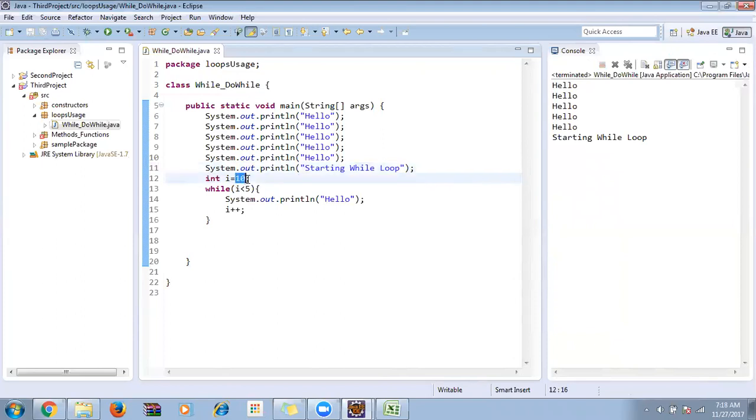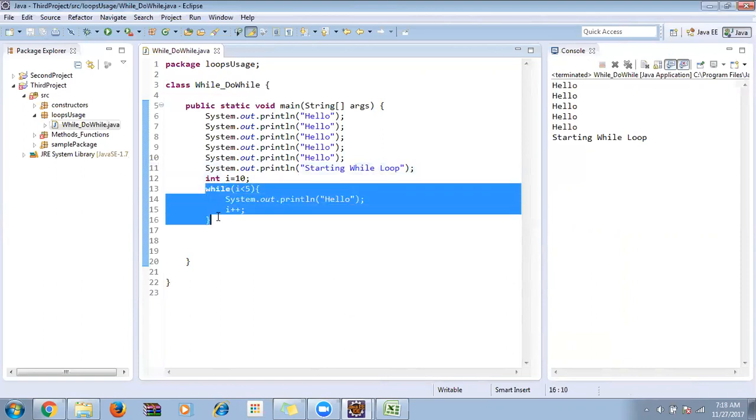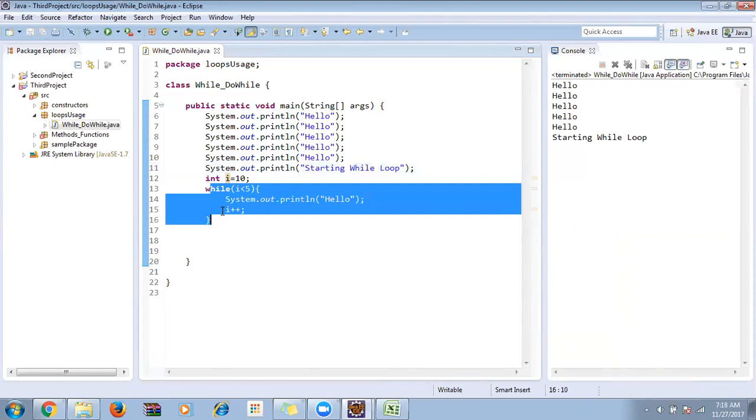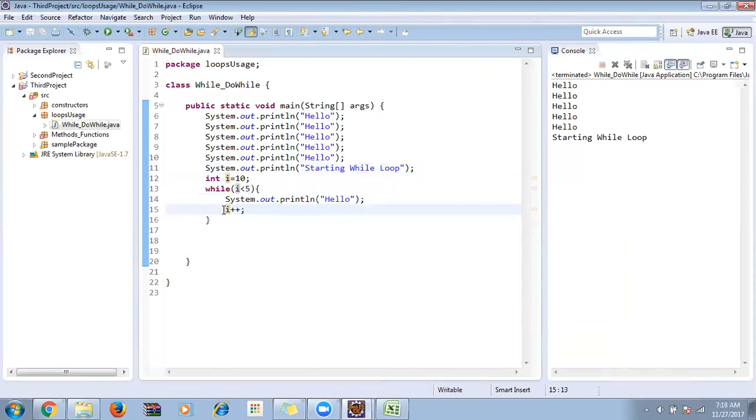So now what happened? I value is 10. Is 10 less than 5? No, 10 is not less than 5. So it does not enter the while loop itself. Whenever the condition is true, only then will the loop execute. But if I use the do while loop, what will happen? It is simple to use.